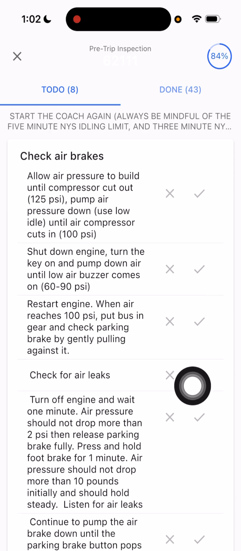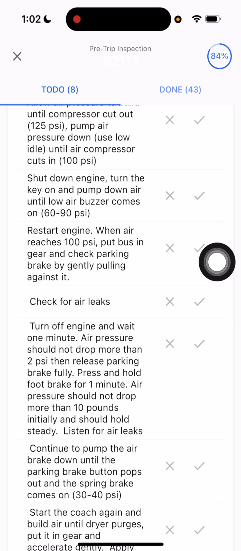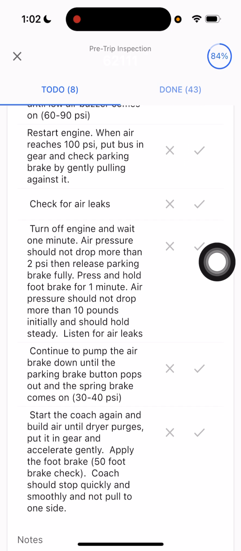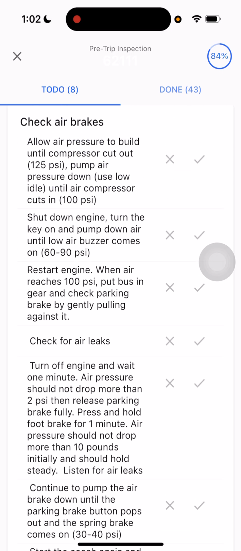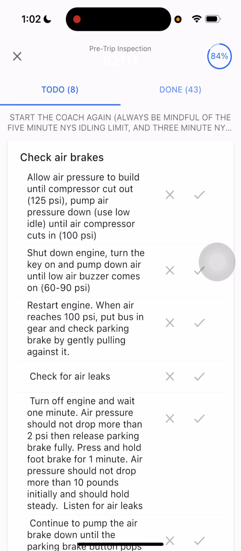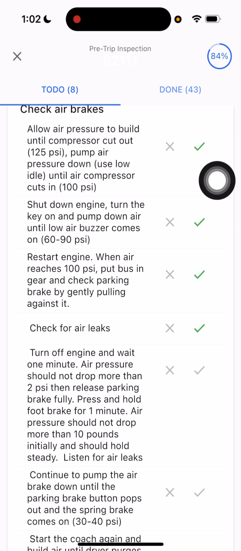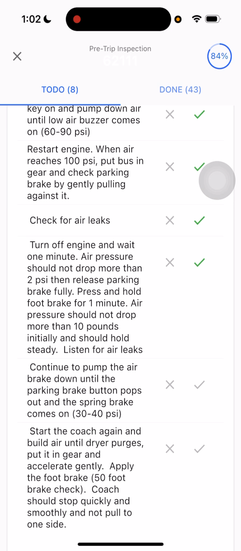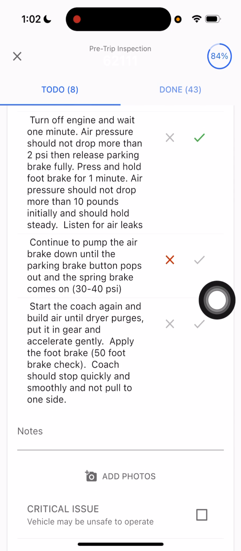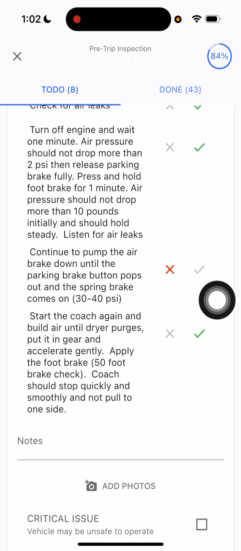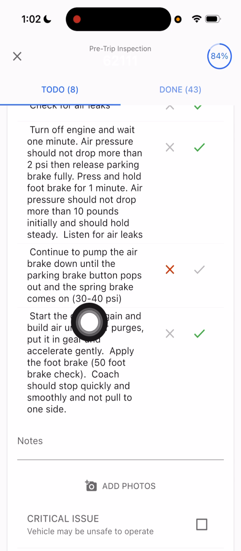Okay, here's another checklist. All right, I'm going to fail one of the items on this checklist. I'm going to pass these. I'm going to fail this one. All right, let's say I noticed while I was doing the pump down test that the park and brake button popped at 45. All right, it says right here it's supposed to pop at 30 to 40 psi. All right, so I'm going to write that up.